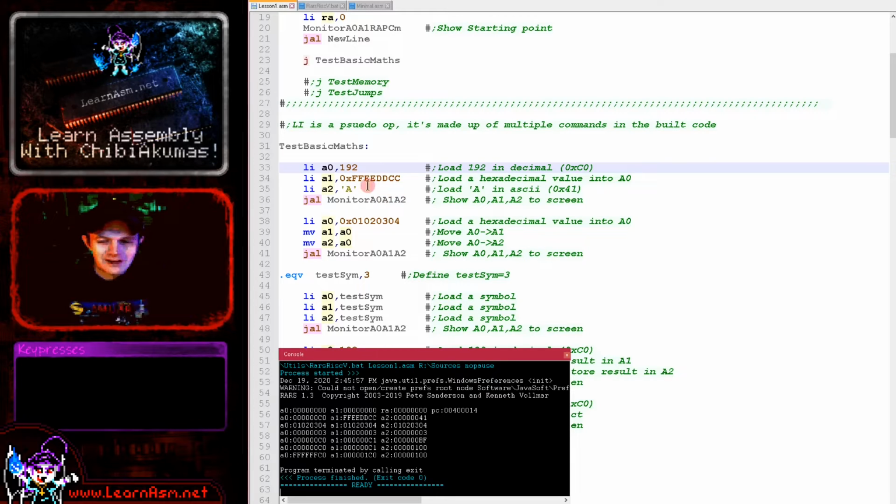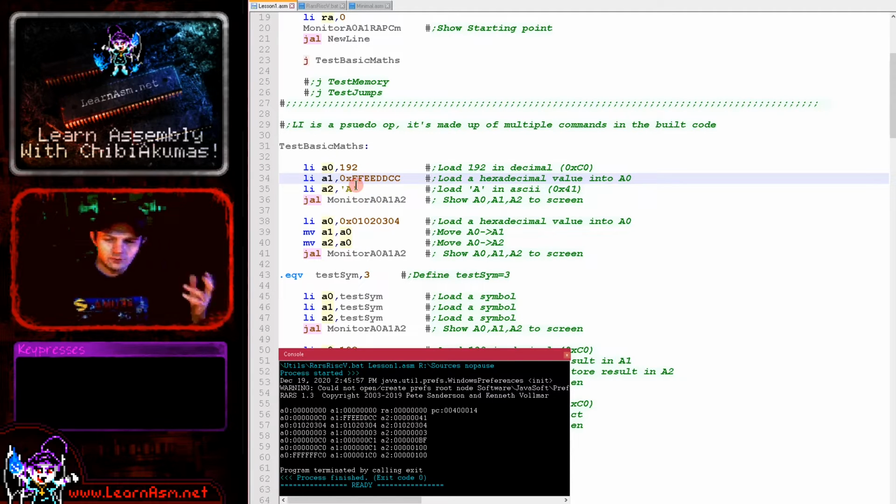It would only be if we were actually looking at the bytecode and trying to work things out that we would know that. But basically what we're doing here is loading the decimal value 192 into the register A0. This 0x here means hexadecimal. We're loading a hexadecimal value here into A1. I assume you know what hexadecimal means. If you don't, please take a look at my website. I did a tutorial on hexadecimal, decimal, and binary before as part of my Z80 series, but it's all the same. So if you're stuck on what hexadecimal is, you do need to know that. So please take a look at that.